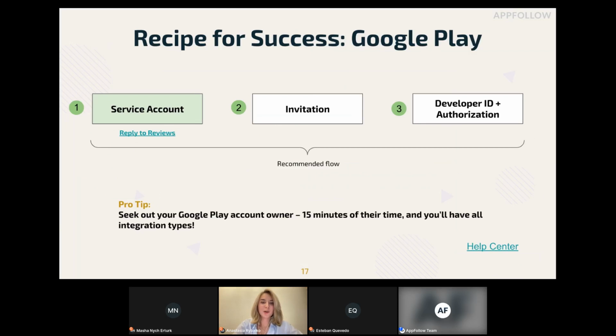We recommend starting with the reply to reviews integration, which is set up through a Google Play service account with the help of your account owner. To enable the reply to reviews functionality, the account owner will create a Google Play service account. A service account is an official Google Play authentication method, which is secure and allows you to connect to external tools. A valid service account can only be created by the owner of the developer account, which is why it's important to find the right person or credentials right from the start.